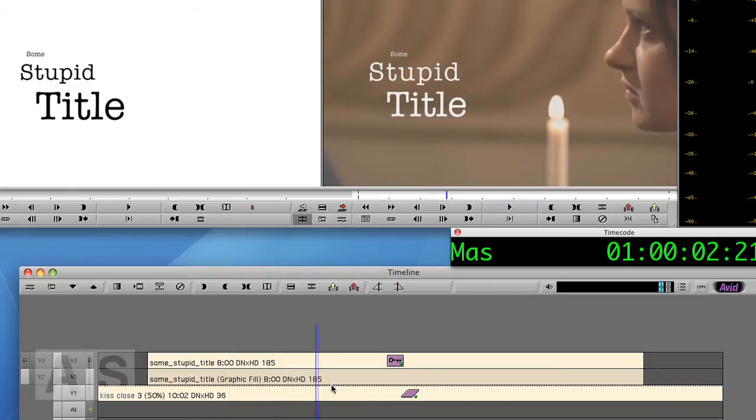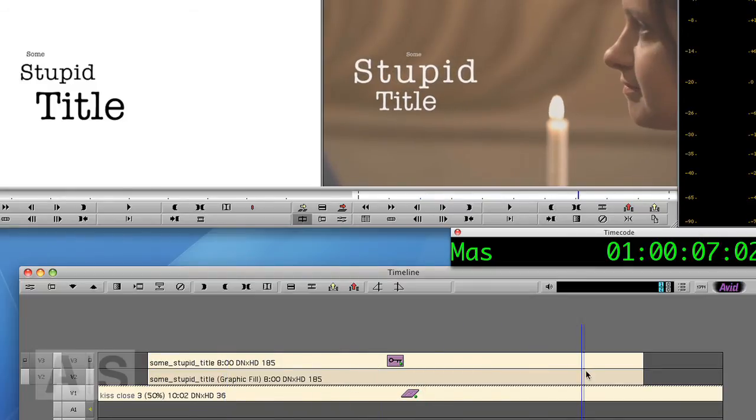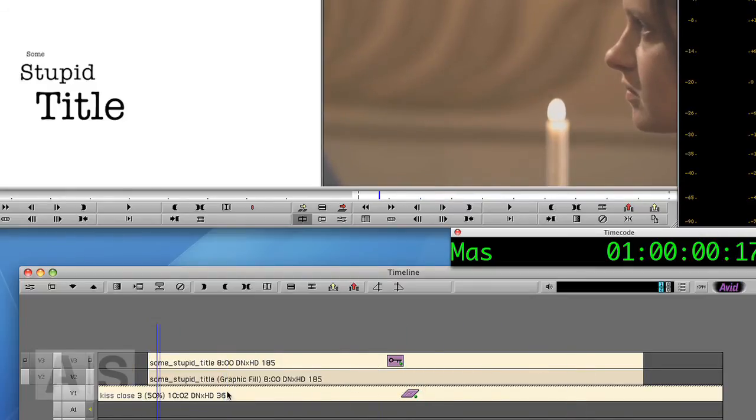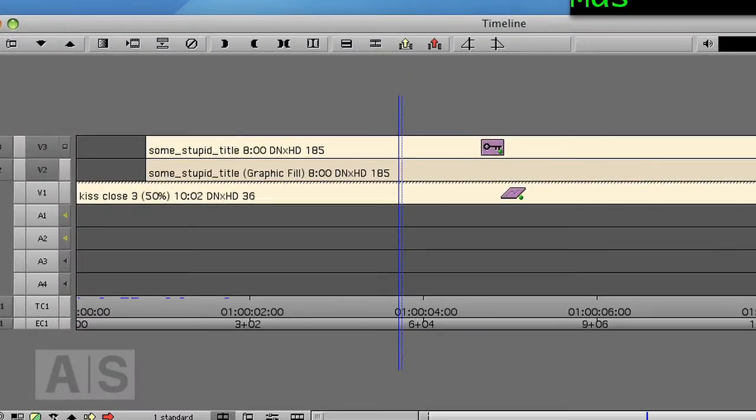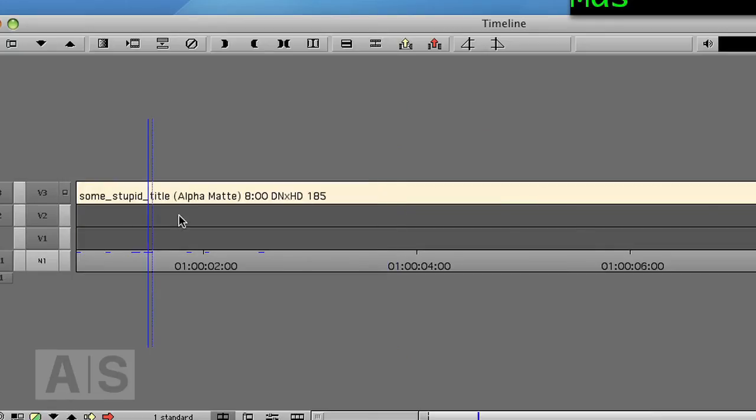Okay, now we've actually not won anything, right? It's still the same stupid title and it's just cutting in and cutting out as it was before. So now we need to apply the blur. To do this, we'll step into the mat key effect. And there's our some stupid title alpha mat.